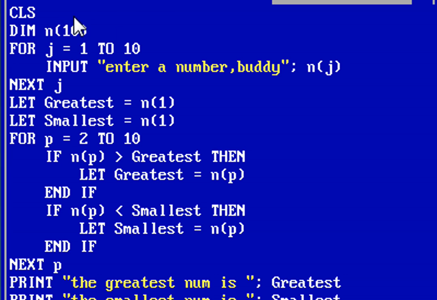And after clearing the screen, I have given the command to QBasic: hey QBasic, please make an array of 10 boxes, please. Then QBasic will make 10 boxes, and since I have not used any $ sign, it means we can input only numbers. It will create 10 boxes and we can input only numbers.